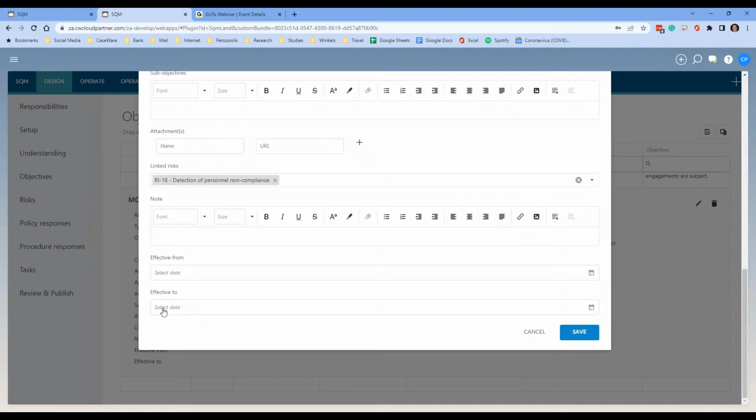There are also effective dates from and to. If you want the item to be relevant from a specific date to a specific date, whether it's an objective, a risk, or a response, you can indicate as such. If you leave that blank, we will assume that it is relevant from the date selected.